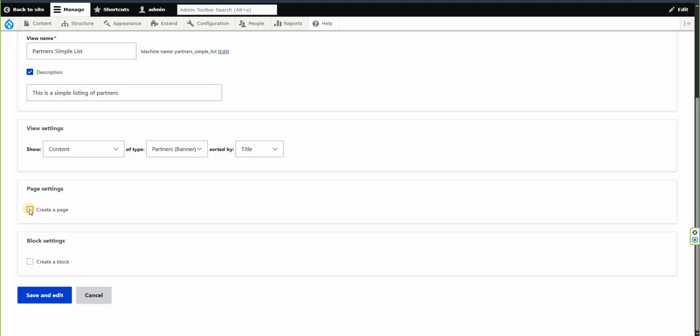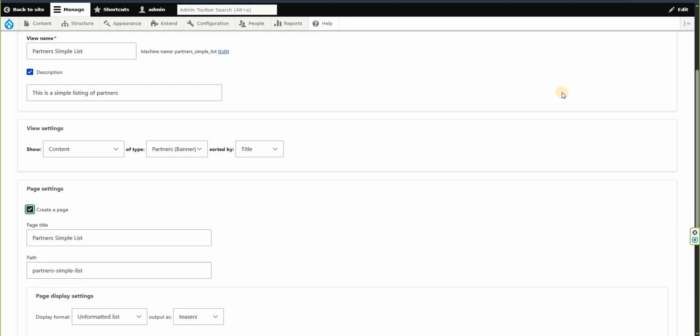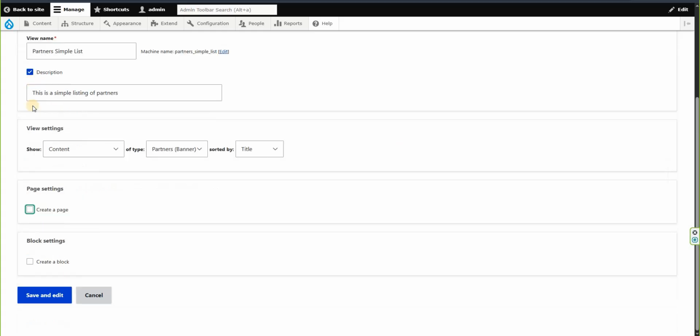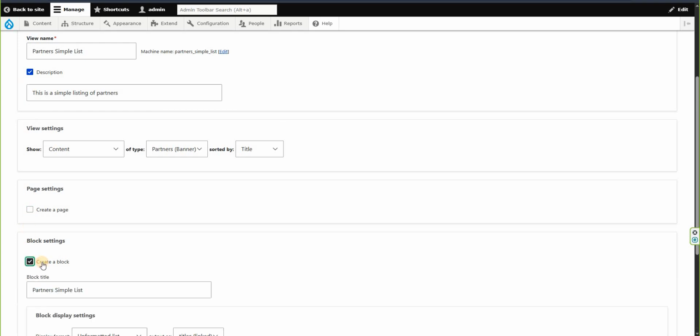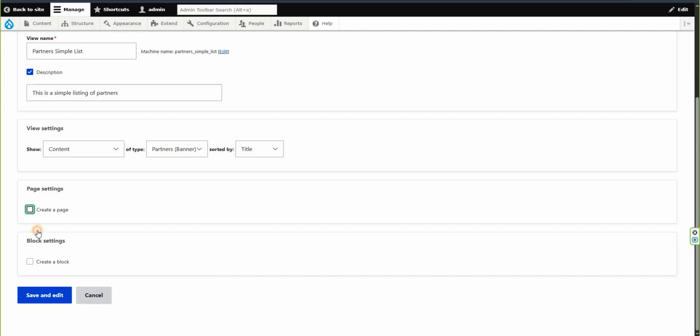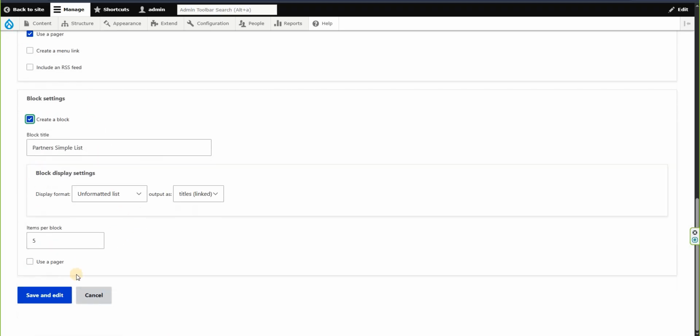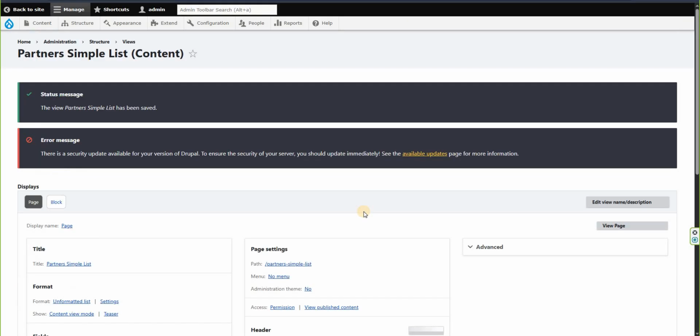Do you want to create a page, which as a standalone is a page already which contains the listing layout, or do you want to just have a block which you can insert in a page? All right. Okay. Maybe that's a different topic for clarity. But let's create both and then leave everything as default, save and edit. So we're still on the step of creating a view.